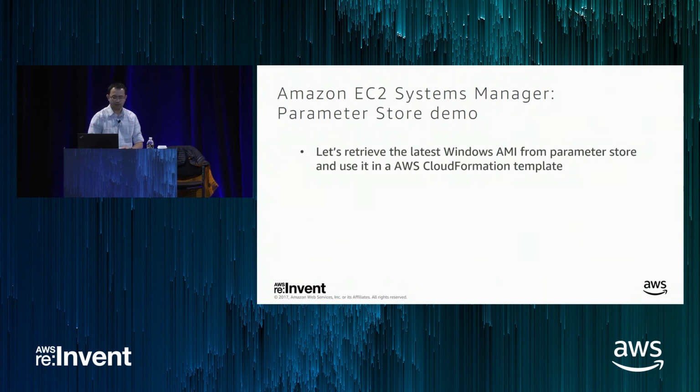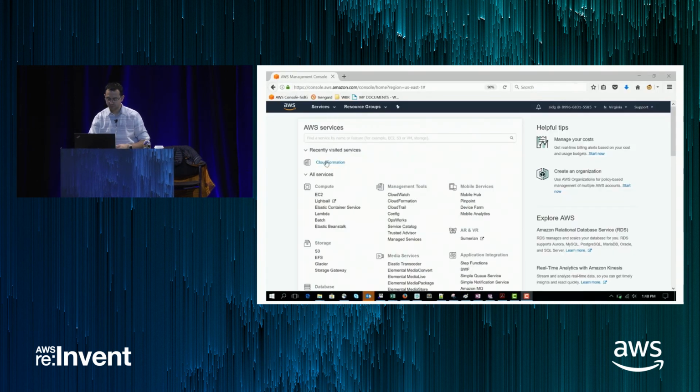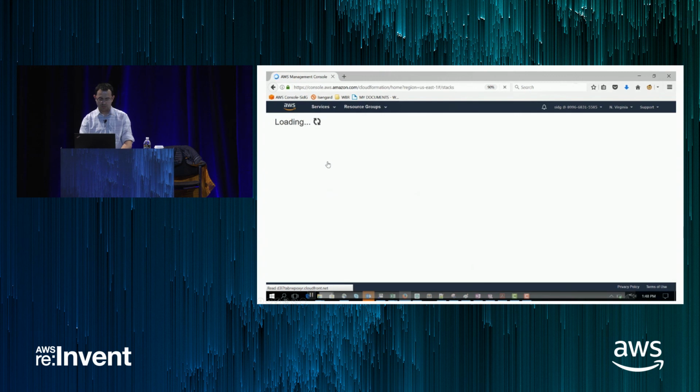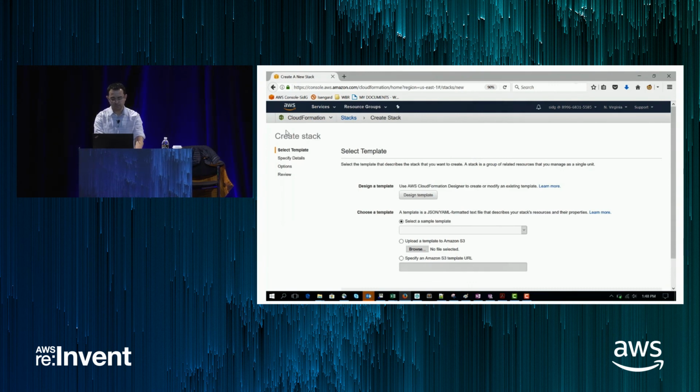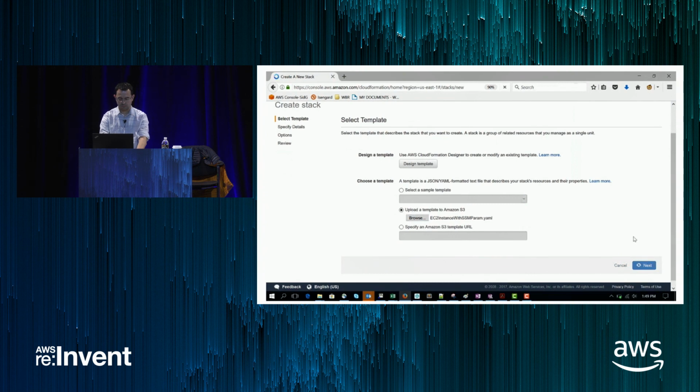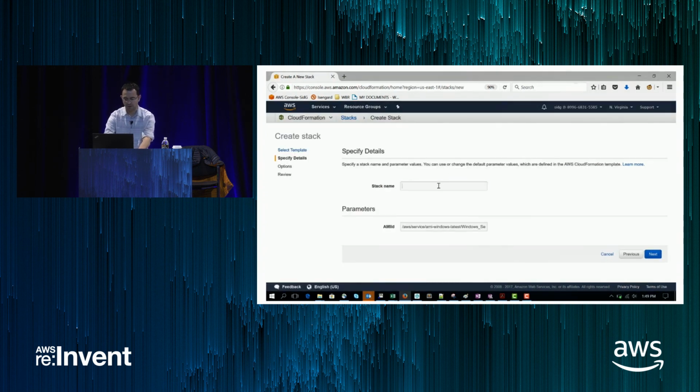So in this demo, let's retrieve the latest Windows AMI from the Parameter Store and use it in a CloudFormation template to spin up an EC2 instance. Okay, so we go to the CloudFormation console and create a stack. I'll give it a name. Now in the CloudFormation template parameters, I have this AMI ID.